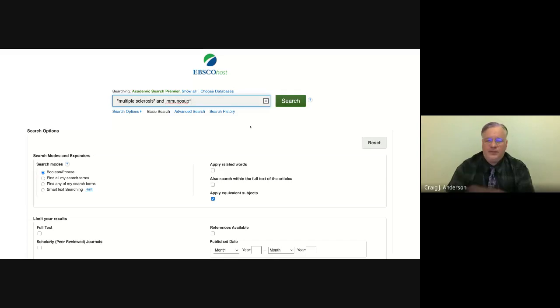And if this brings me 17 billion results, then I'll know that I should have been a little bit more specific. So again, with multiple sclerosis, I put it in quotes to keep those 2 words together. With the term immunosuppressant, I just put immunosupp with the asterisk. The asterisk acts as a wildcard symbol in EBSCO, and in a lot of the databases that we have. So this will find any word that starts with IMMUNOSUP: immunosuppressant, immunosuppressants, plural, or immunosuppressive. So it finds different variations of this word.